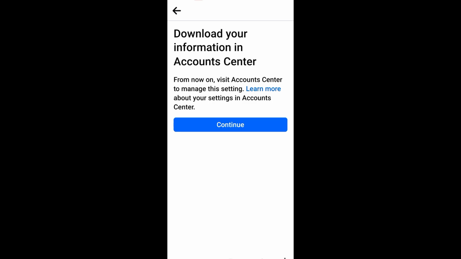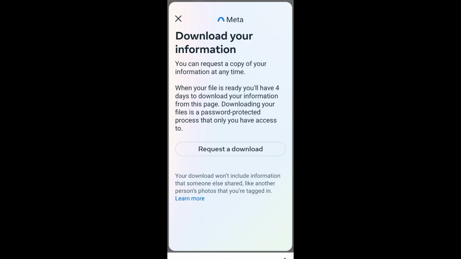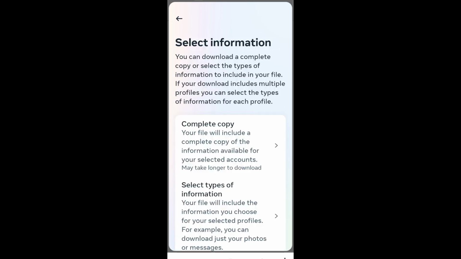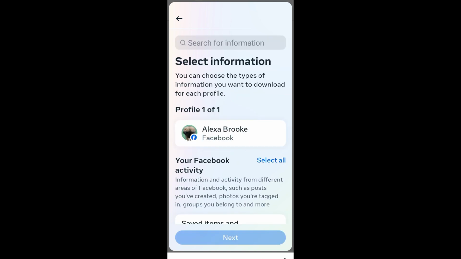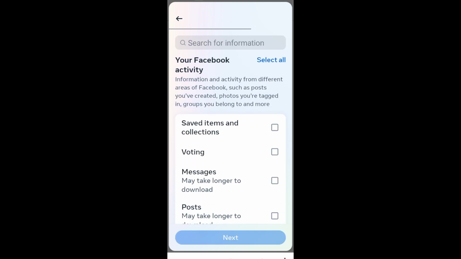So you need to download your information in Account Center. Okay, so tap continue and then click request a download. So once you tap request a download, you have to choose either if you want the complete copy or select types of information. So click this select types of information and then here you need to scroll down, okay, and then look for messages. So tap messages here and then click next because you just need to copy and information of your messages.